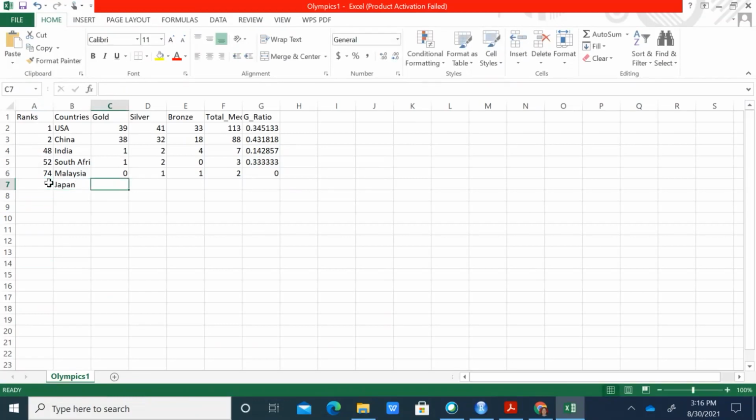with number of golds to be say 27, silvers 14, then 17, and then 58. The total number is 58. I'm not calculating this G ratio right now. I would just keep it as it is. Suppose I wanted to add now this new row to my data frame.